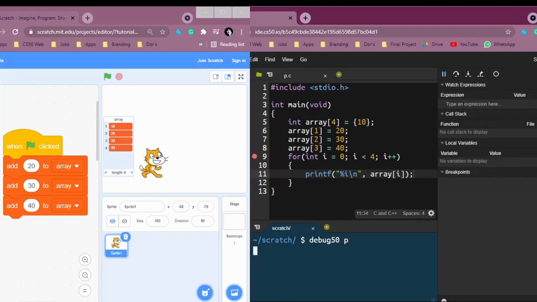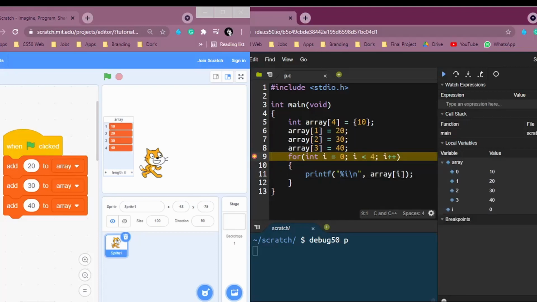So basically, if you take a look in here, we have our array that has type int and 4 elements. The first element on position 0 is the value 10, the element on position 1 has value 20, the element on position 2 has value 30, and the element on position 3 has value 40.